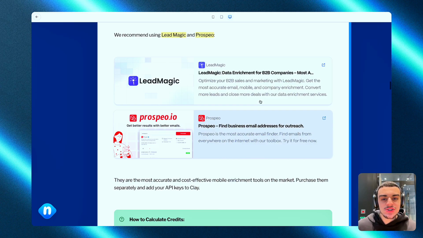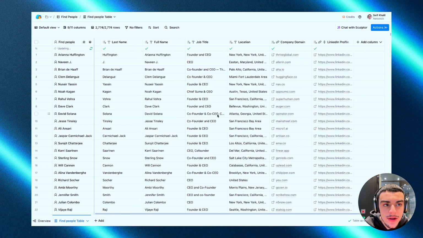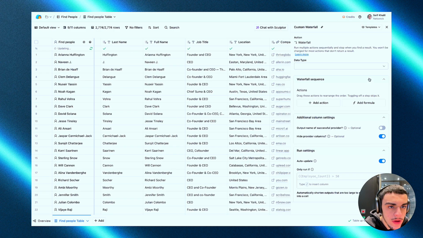What you should do is just buy these 2 tools, and you'll get an API key within each of them, and then just go into Clay, add your API key, and then you'll be good to go. You have your lead list on a Clay table here. You go to add column, waterfall enrichment. You go to mobile number here, or number.